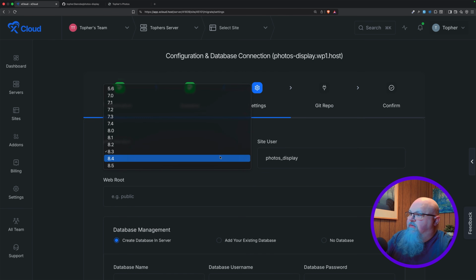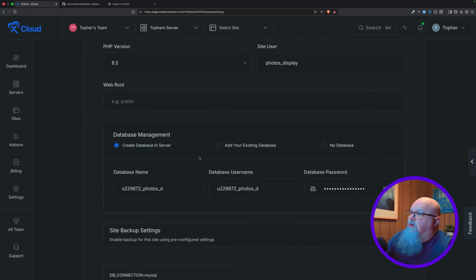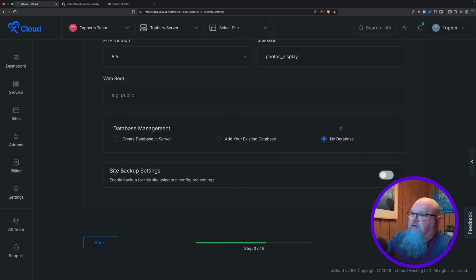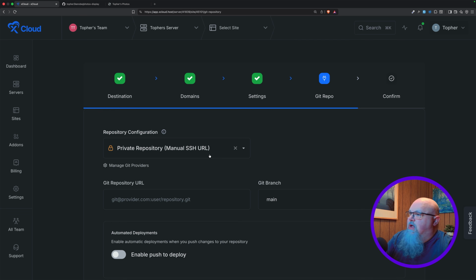Now, it wants a PHP version. We're not using PHP, so it doesn't really matter. I'm going to choose 8.5 just because. Web root, I'm going to leave it blank because I just want it in the root. We don't need a database for this project. And I'm not going to use backup right now. So we click next. And here's where we set up Git.